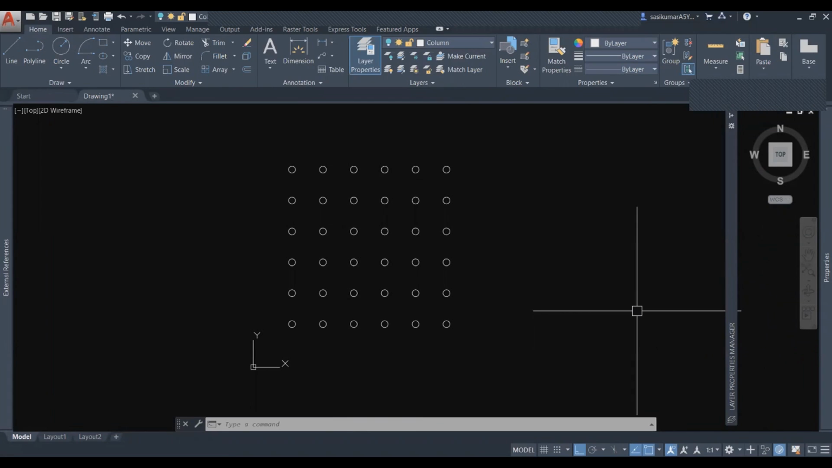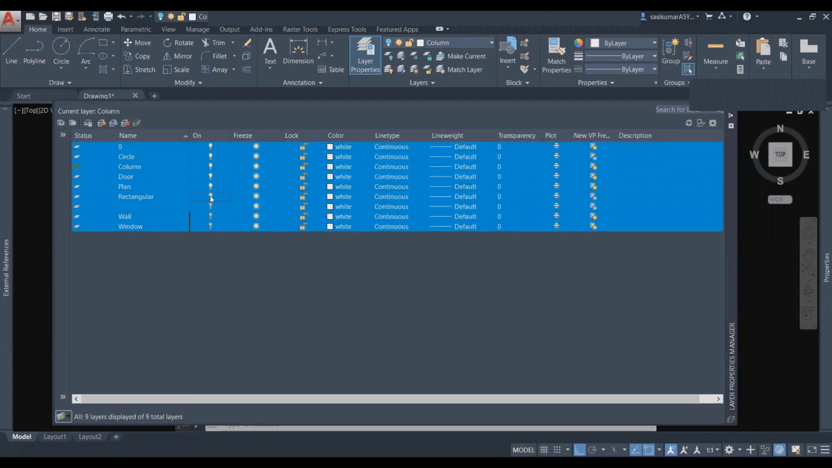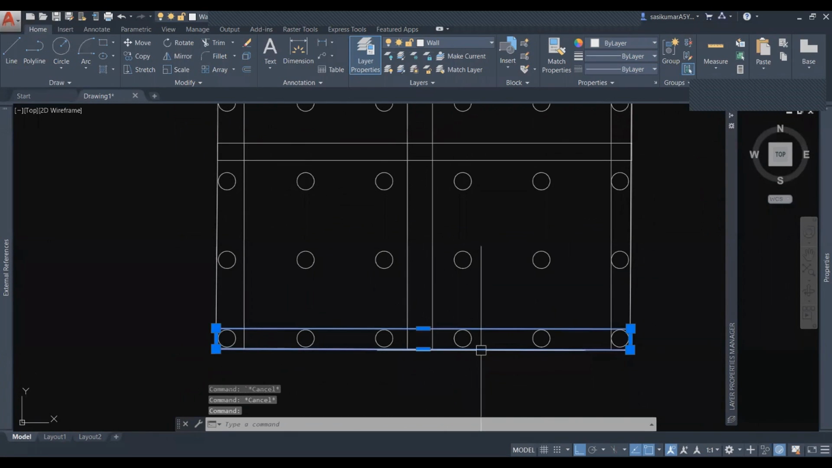I have to see why I can't see. If I am not able to see this layer, it means I have not drawn it properly on that particular layer. That's why I'm not able to find that layer. Again, I will come back to layer properties. I will turn on everything. Go back. I will check now one by one how it looks.